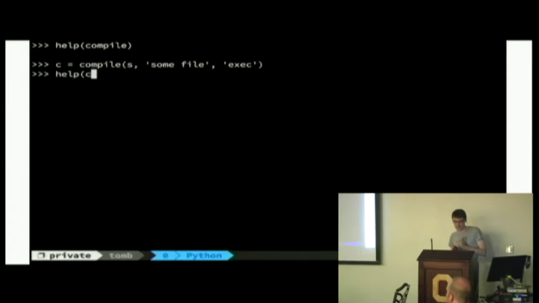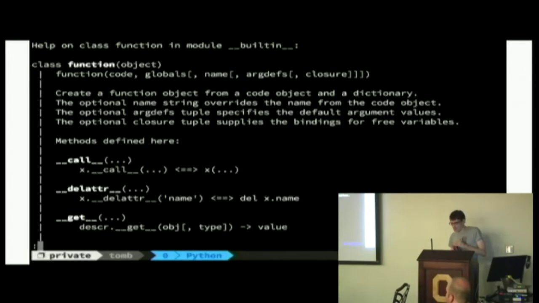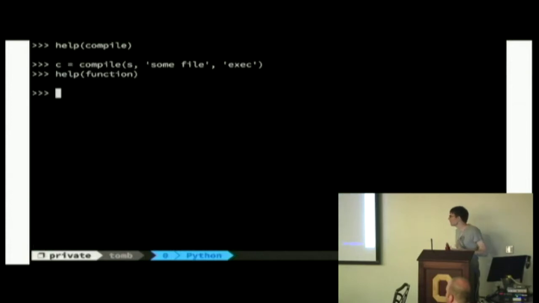See how it goes. I'm going to remind myself, how does that function constructor work? I'm not used to that. Normally I use def to build my functions. But we're going to put the code object, and then it said we needed a dictionary, and globals will return that globals dictionary.